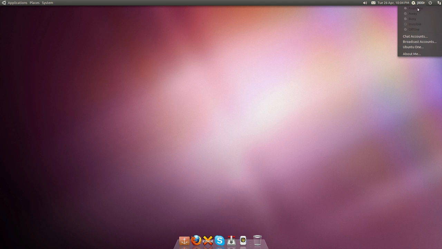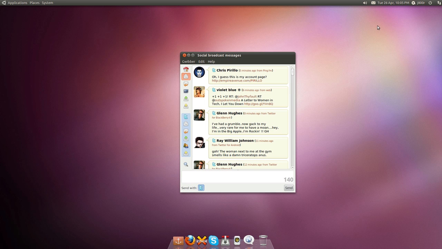They used to have where once you set up your broadcast account, there was a little box here where you could post your status updates, but apparently they're not doing that anymore. So you'll still get notifications and stuff of new tweets if it's Twitter, and new Facebook updates and stuff, but apparently if you want to post a status update, you have to click on this envelope, go to broadcast, and actually bring the Gwibber window up, and then type your message here, click send, and it'll send your tweet.